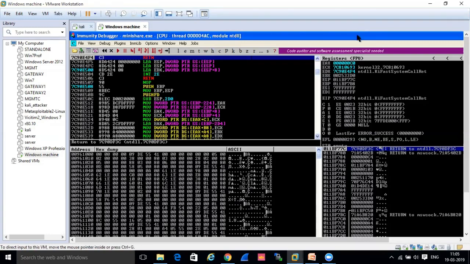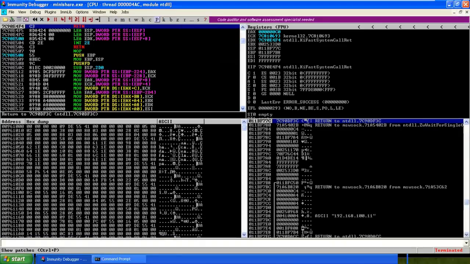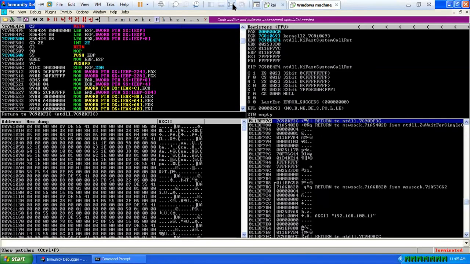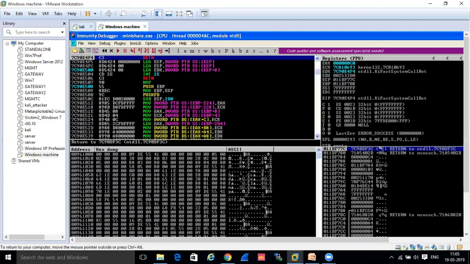No, this is a stageless shellcode that I have used. It's a basic reverse shell without any stager in it. It's a stageless shellcode that I'm sending. Any other questions?